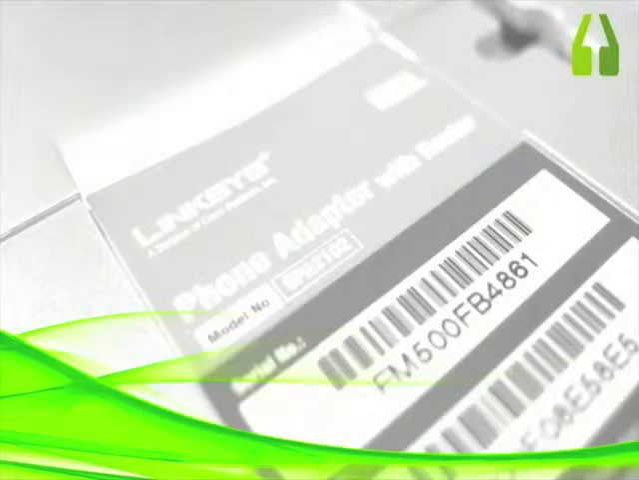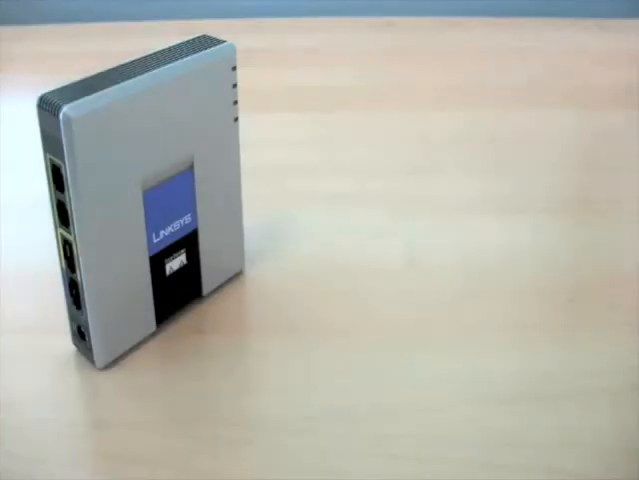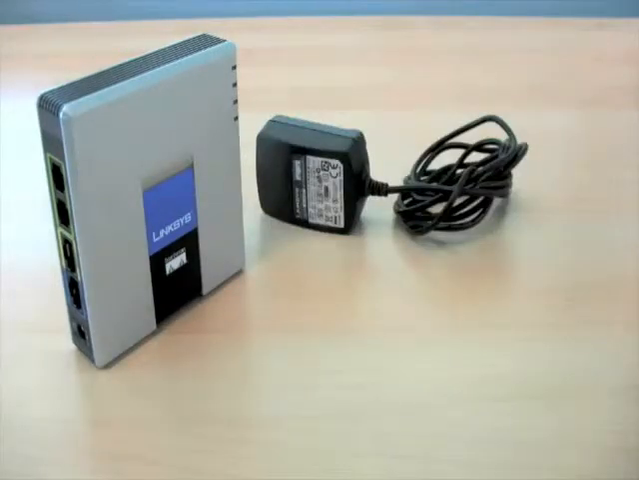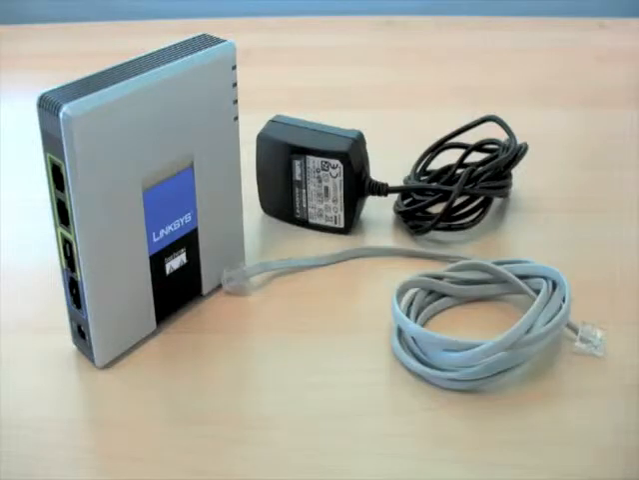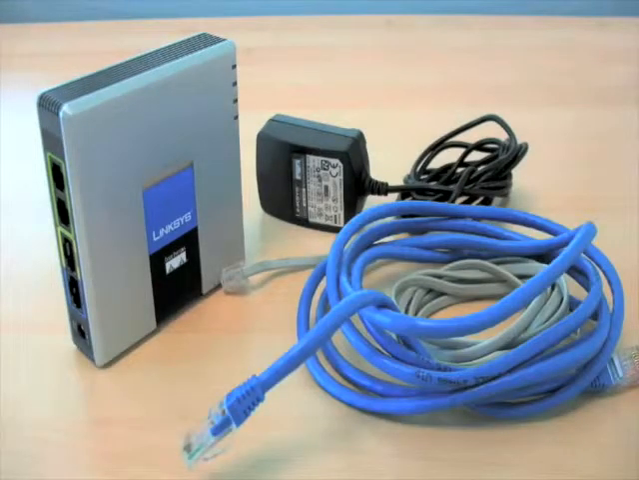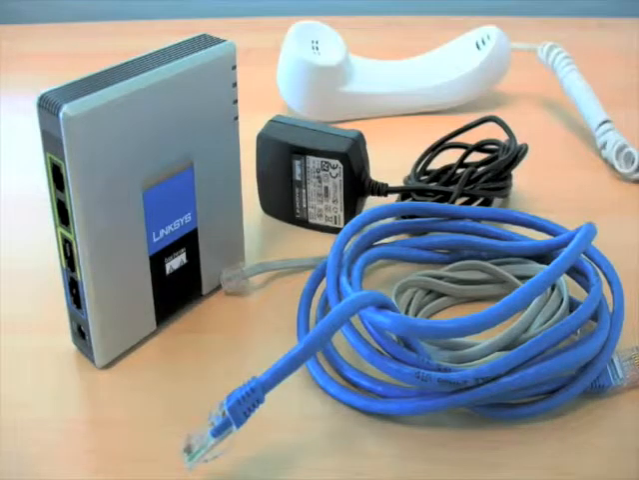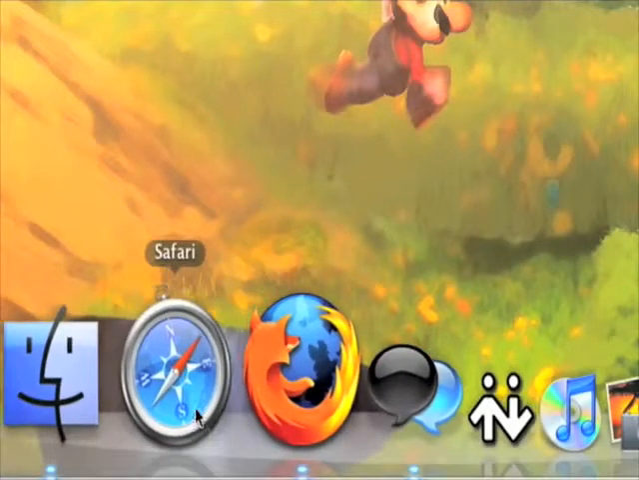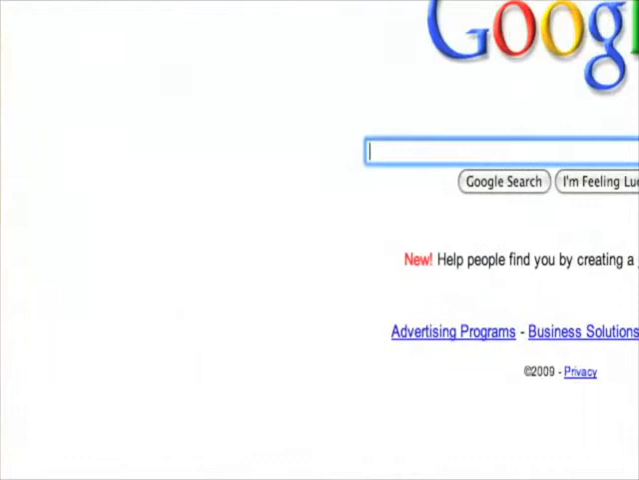Before we get started, let's make sure you have all the right equipment. You'll need a Linksys SPA 2102 adapter, a 5-volt DC power supply, which should come with your Linksys ATA, a phone cable, an Ethernet cable, and an analog touch-tone phone or fax machine. You'll also need an active internet connection and a computer for the online steps. It's a good idea to keep a pen and paper handy as well.